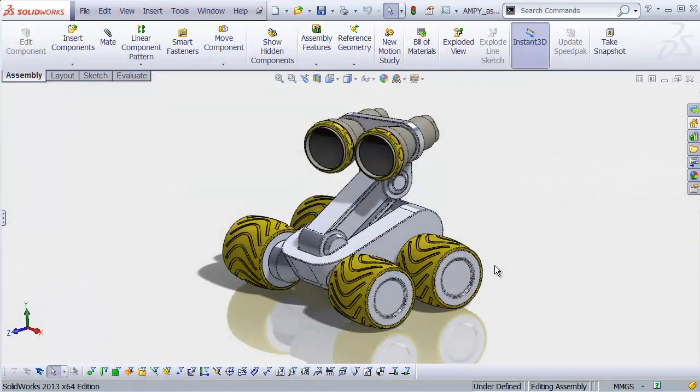So that's exporting to SOLIDWORKS. But what if you want to export to Rhino, for example? Well, let's talk about that in another video.